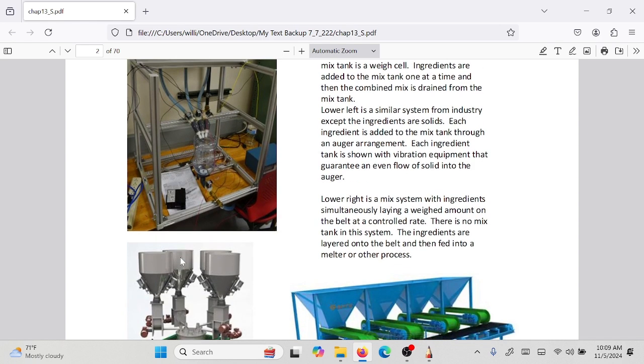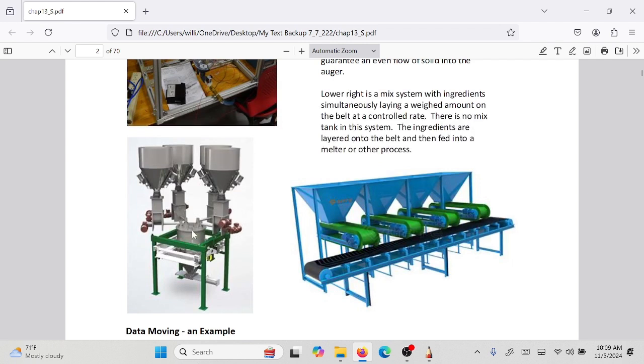This is a scale system, and here are various scale systems that basically say, weigh this ingredient up to this point, then weigh this ingredient up to this point, then weigh this ingredient up to this point, and then stir them all up and present that as a final product. Now, there's two basic styles of this. One is this thing, and the other is this.